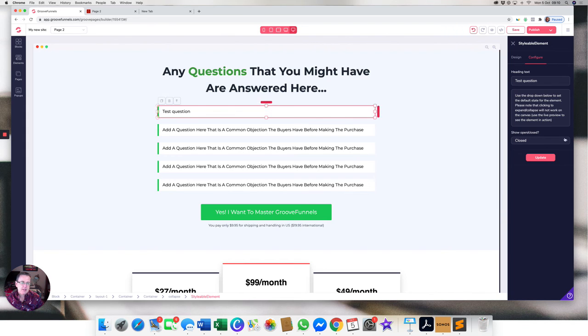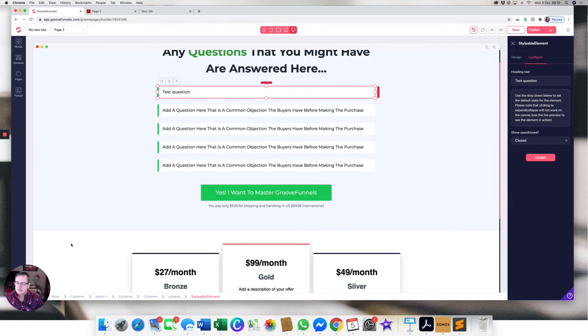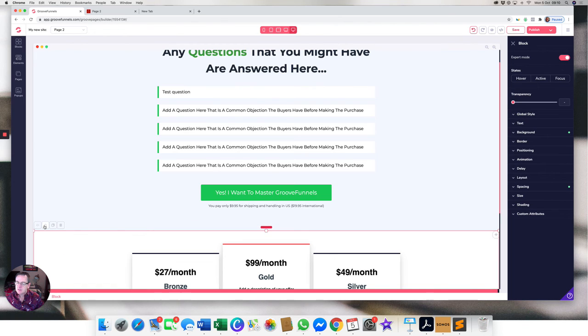So you can see that again, it's stylable, and if you find something that you like in one of the other templates, you don't have to redesign it. Just star it, choose where you want to put it, and it will end up in your blocks. Hope you found that useful, guys.